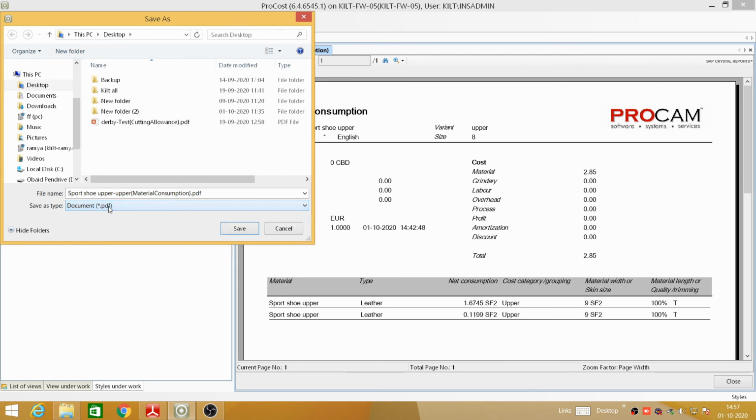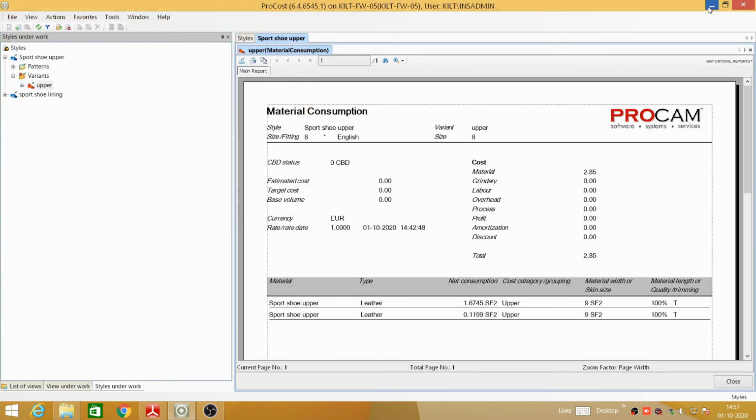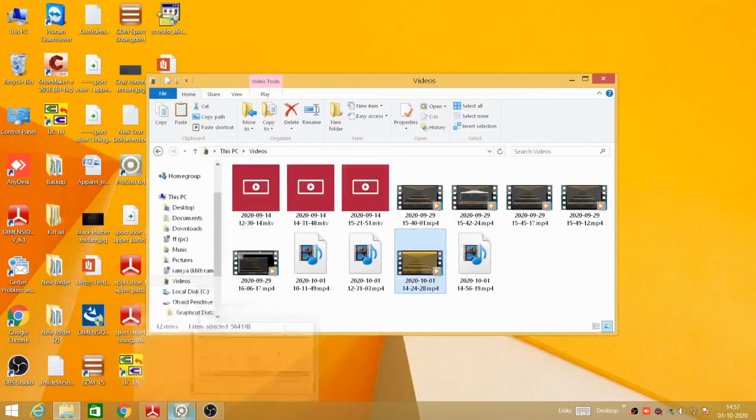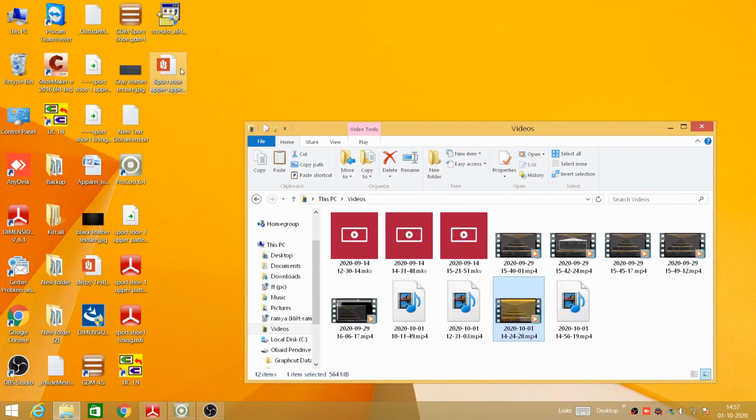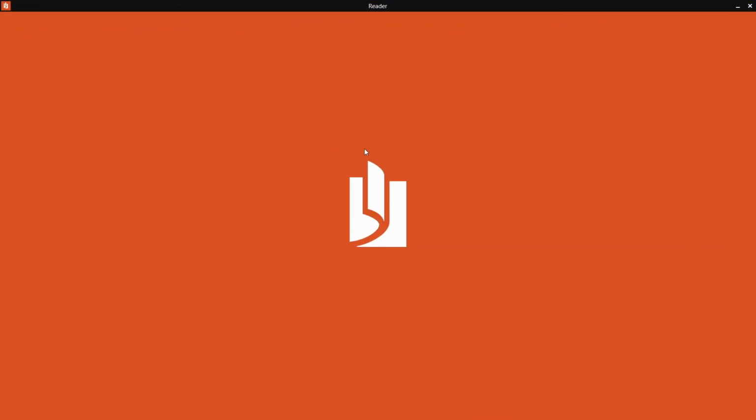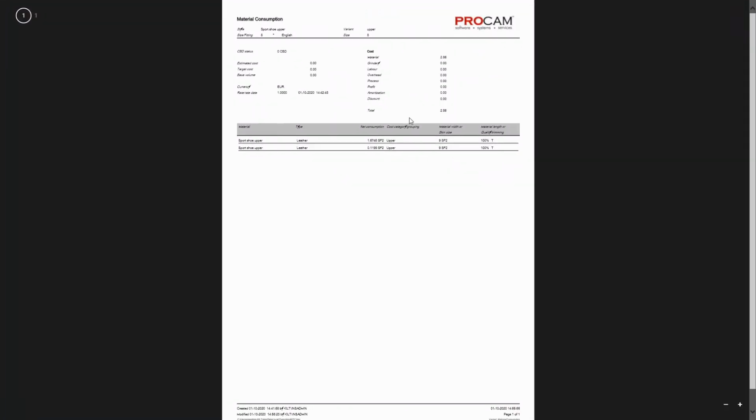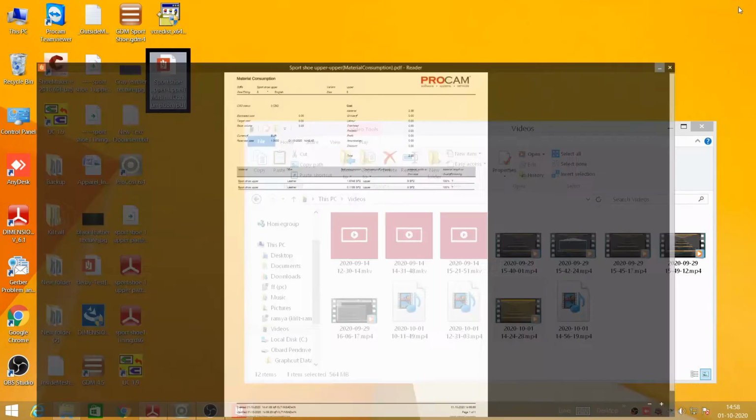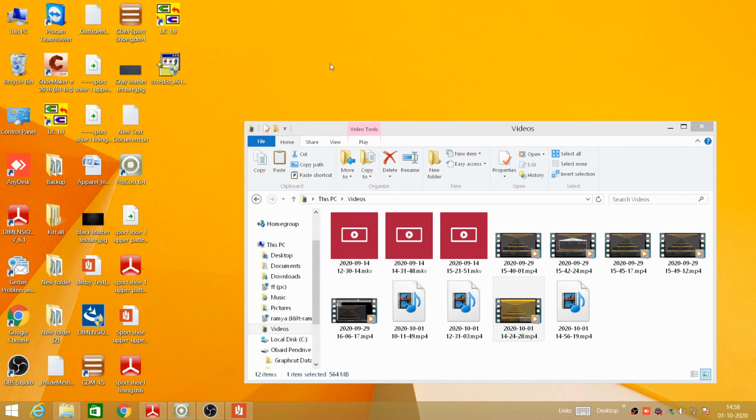Suppose we have selected the PDF format, and after the selection we can select the storage area as the desktop and then save it. Now you can see that your report, sport shoe upper patterns, has been successfully generated, and it has been exported also. So with the help of this software, you can accomplish in a short period of time and create very complicated types of reports.